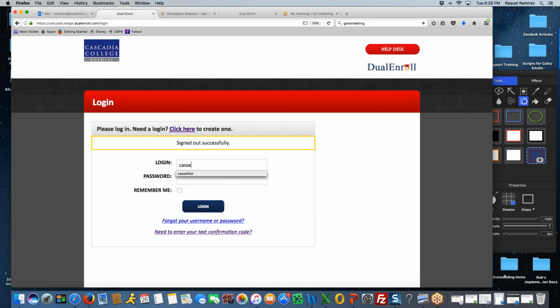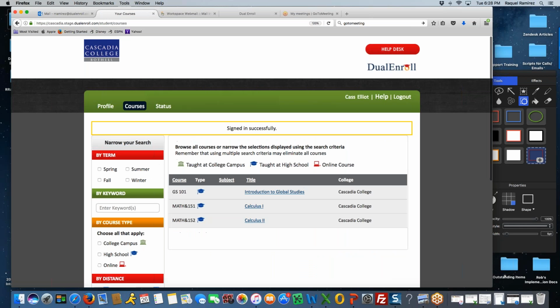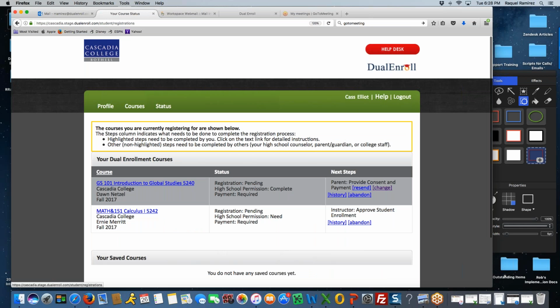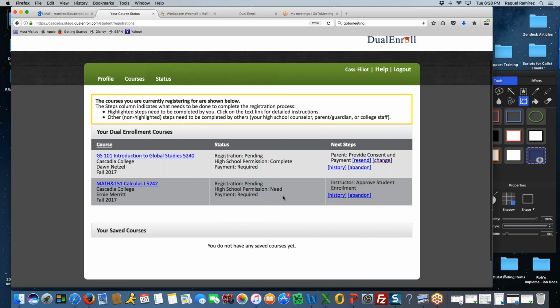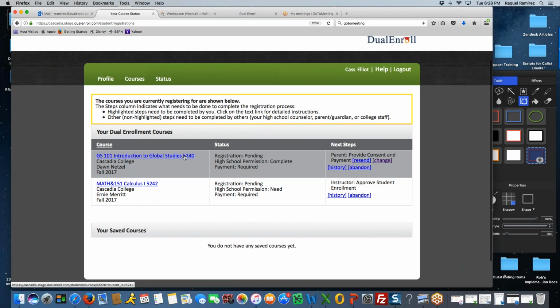I'm actually going to log in again as our test student, Cass Elliott, just so I can show you that her status screen has updated. So now if I look at Cass's status screen, the Global Studies class, you'll see that it says high school permission is complete because Dawn, that teacher, took care of that.